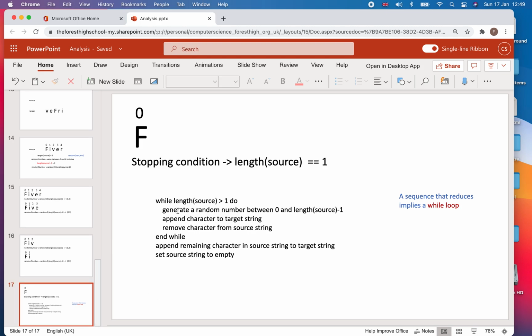Now we're going to continue doing that until we only have 1 letter left, until this is true. The length of the source is equal 1. So this would be no longer true. It's not bigger than 1. It is 1. So that is going to end my loop.